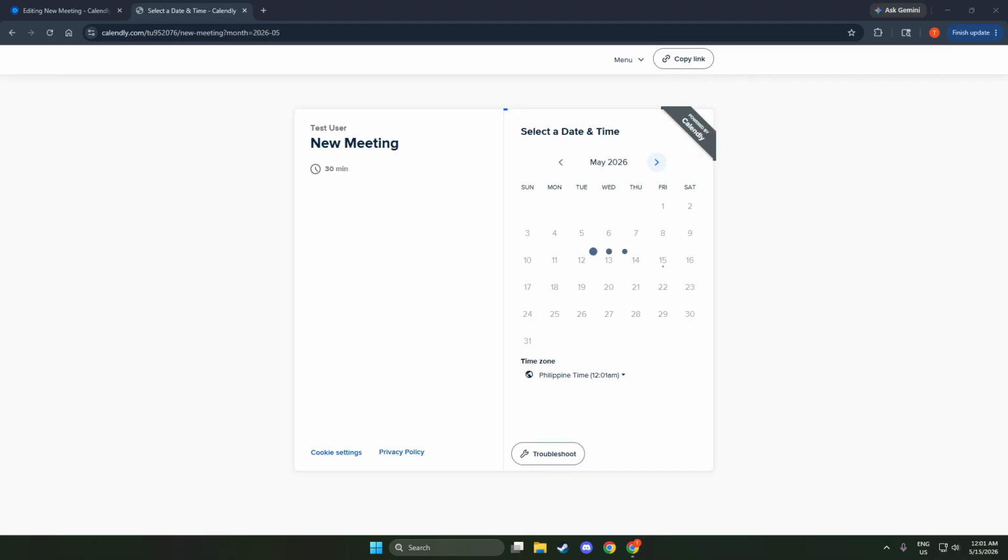Open Calendly, find the event type you want, and copy the link using either the Copy Link button or the Share, then Copy Link option. You now have a clean, professional booking URL ready to share wherever you communicate.